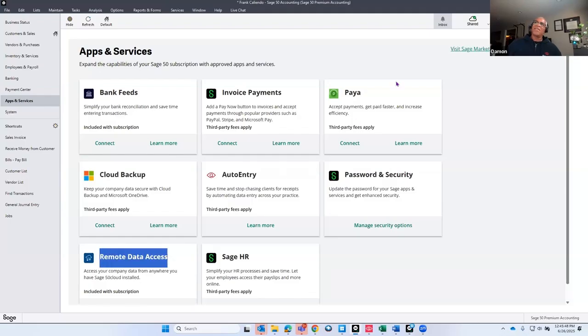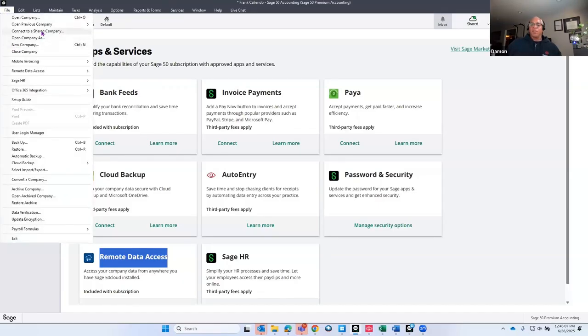Remote data access, that's that sharing feature that I was just talking about. And again, the way that works is whoever shares the company creates a backup of the company, and it's going to upload that backup to Amazon Web Services. The other users that want to have access to that shared data will simply connect to a shared company. And then it's going to ask them to log in with their Sage account. Your Sage account is your email and whatever password you tie to it. You'll log in with your Sage account, and then you'll see a list of companies that people shared with.